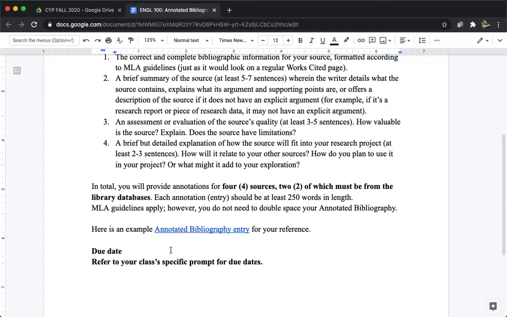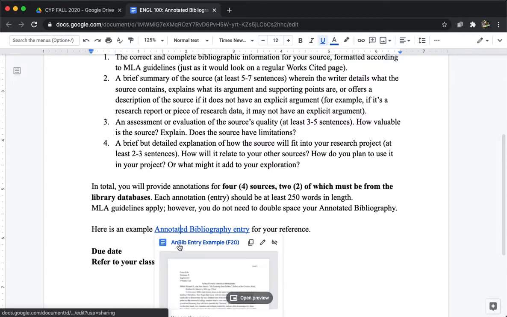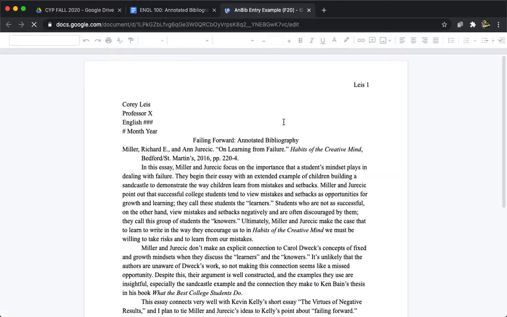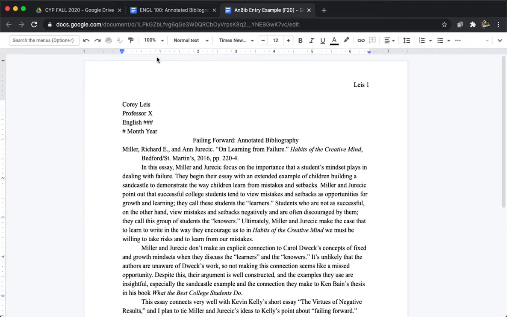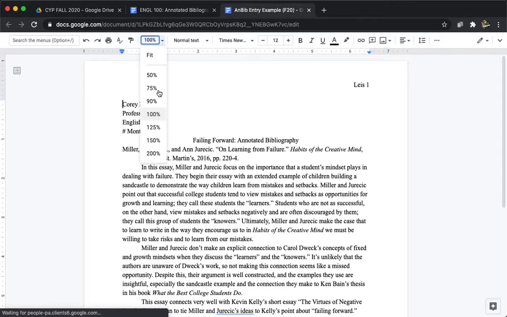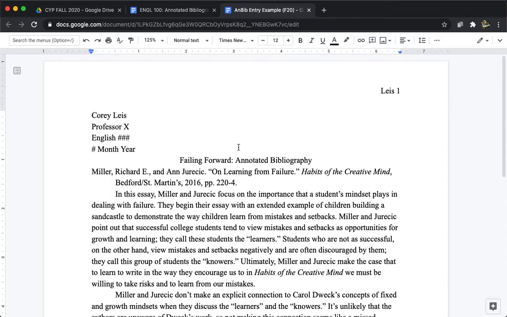Now I want to show you an example entry that I created. So let's go ahead and click on this, and we shall see this entry. So this is an example entry that I created using an essay from Habits of the Creative Mind called On Learning from Failure. If you'll recall, we took a look at this at the start of the semester, so we should all be familiar with this source.